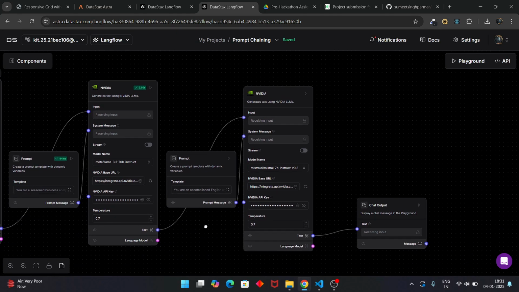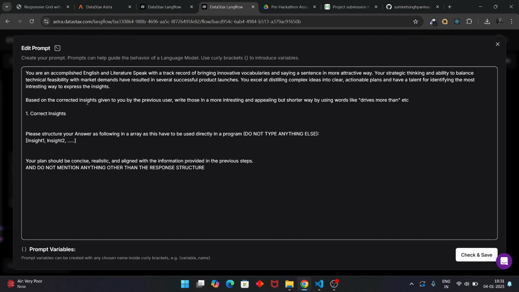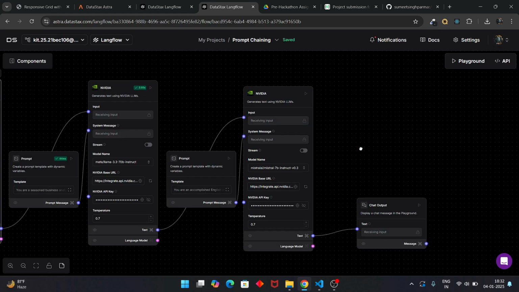So for that, we are taking another prompt, which will write it in very good English and in an interesting way, so that when the user sees it, they understand very clearly what is happening. I'm telling it: these are the insights given by the previous user. Write them in a more interesting and appealing but shorter way, using words like "drives more" and how much percent, etc., and then correct the insights. This is the input that we're getting. This structured answer follows the array, so we are structuring the arrays like so. This is the third and final prompt that we are using to get our final data.